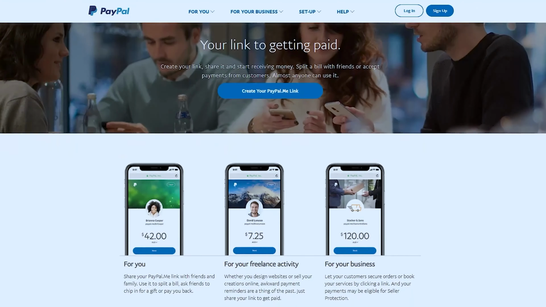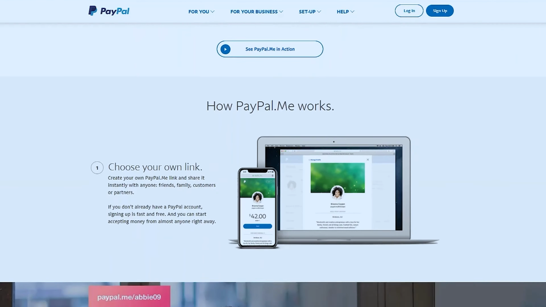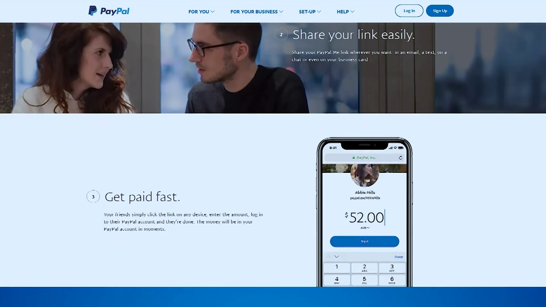The other one which is worth mentioning is PayPal. PayPal has an easy way to set up subscription products as well. You can simply send people a link to your subscription product. They can enter in their details, and then they'll be charged on an ongoing basis.